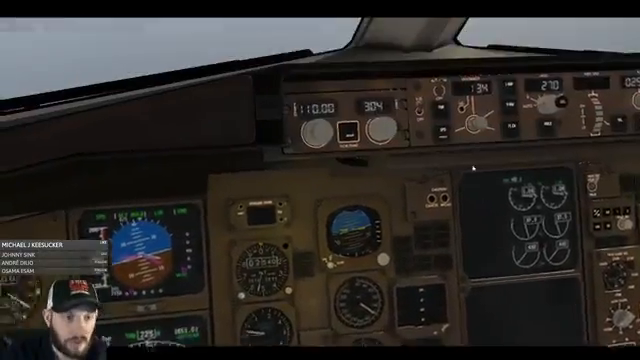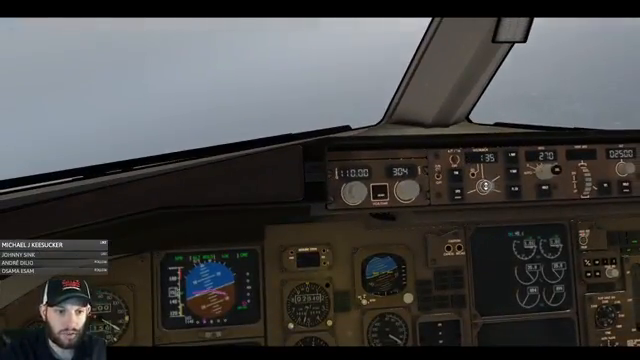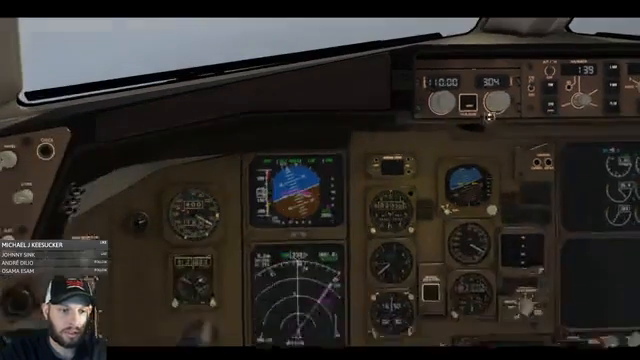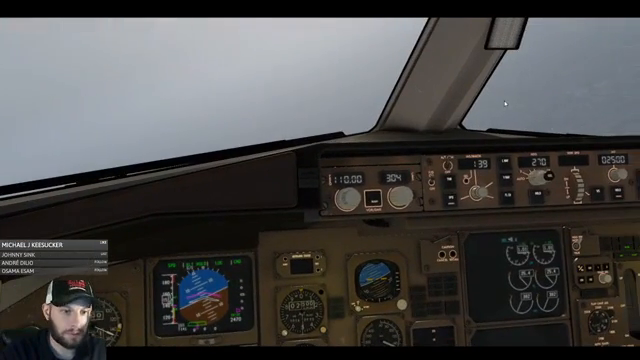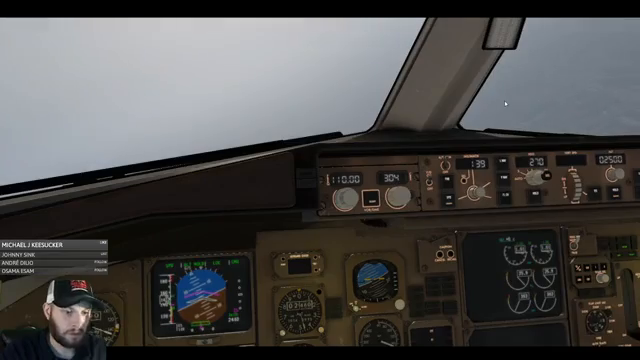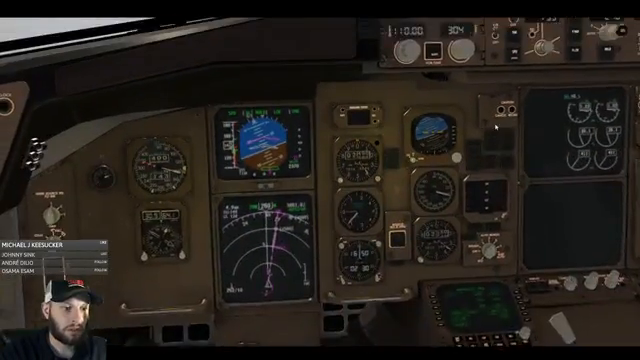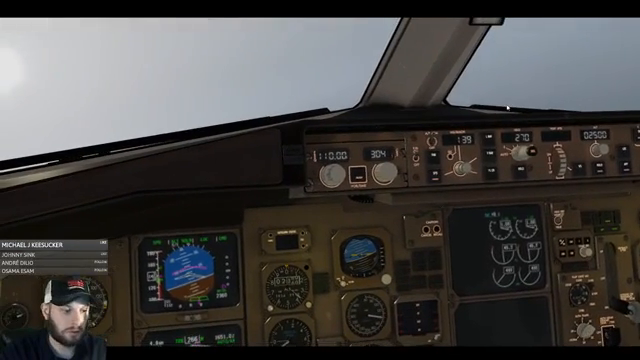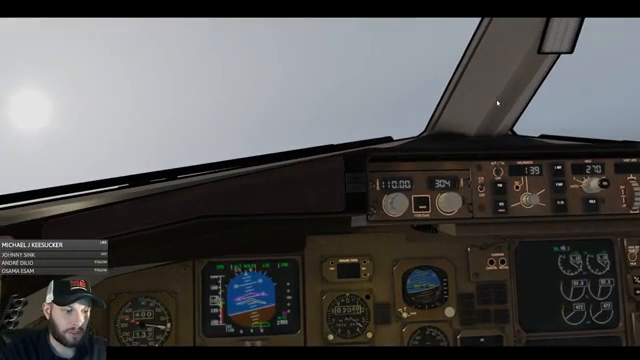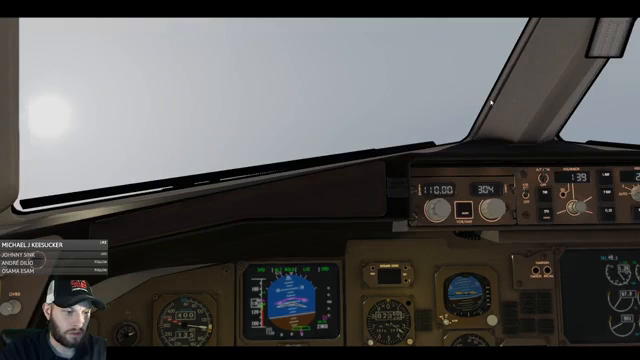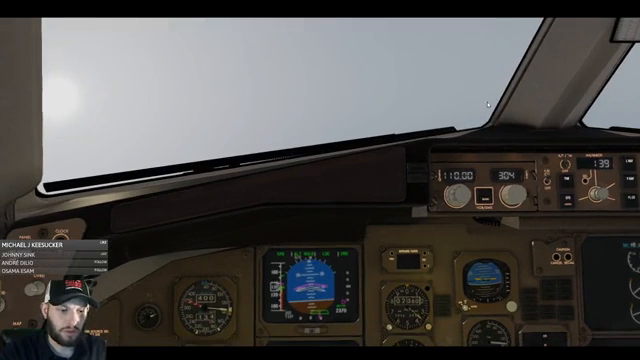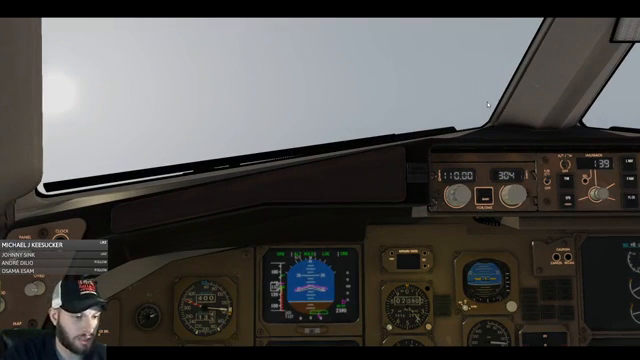VREF is 134. I'm just going to set it to 139 in case there is a random gust. So we made the turn for final. We're about to reach 2,000 when we intercept the glide slope.